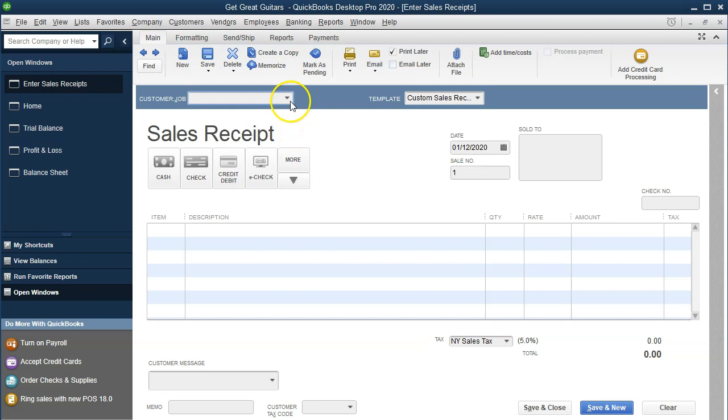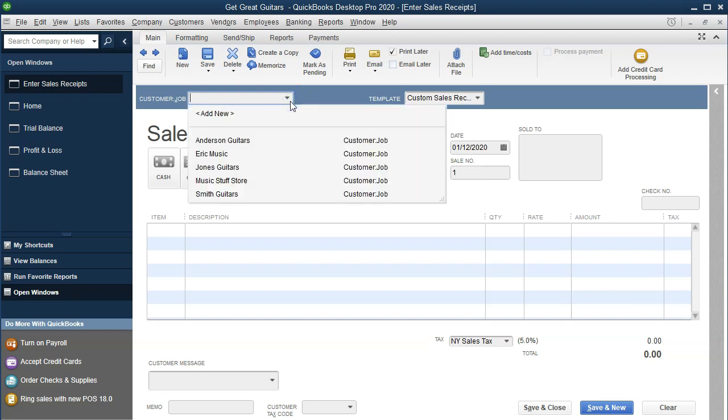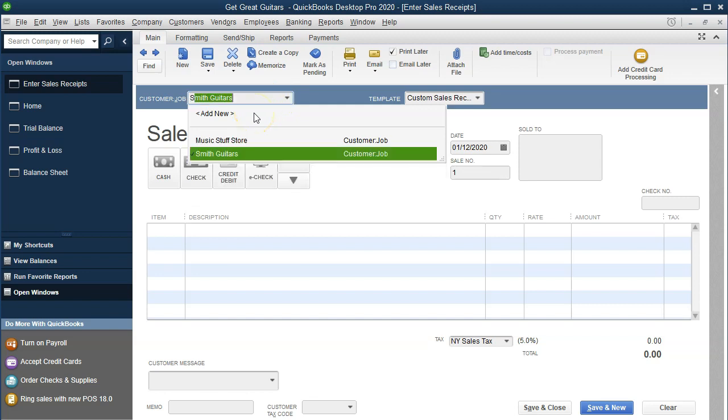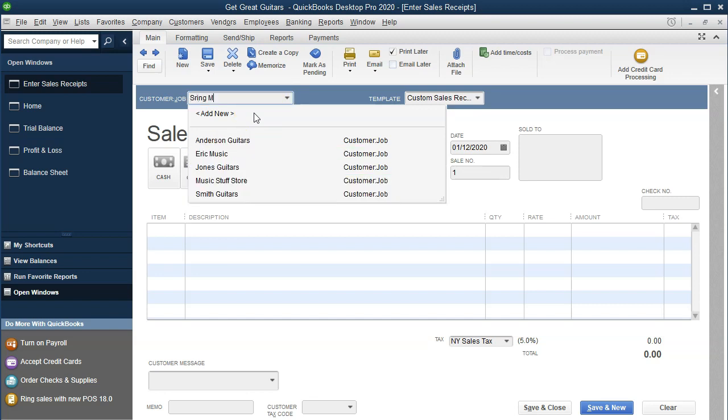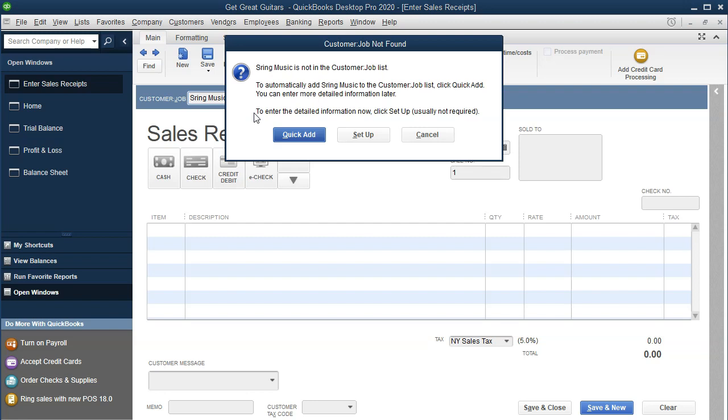We're going to be saying this is going to go to String Guitar is our customer. We don't have them set up yet. I could say add new. I like to just type in here String Music is who that's going to be our new customer. And so I'm going to say tab, and we're going to quick add that customer.